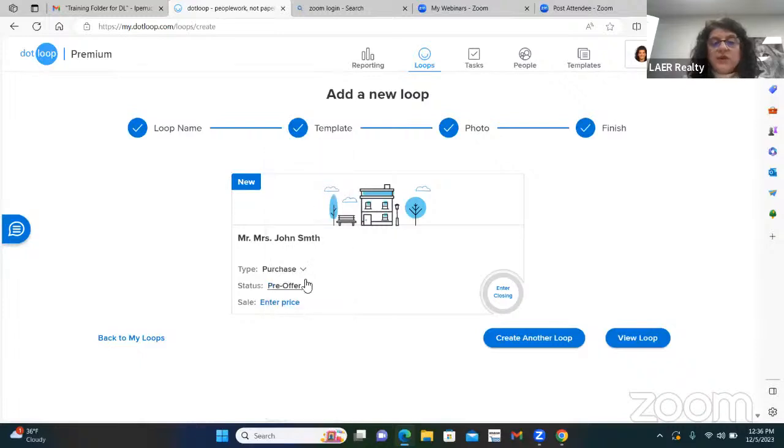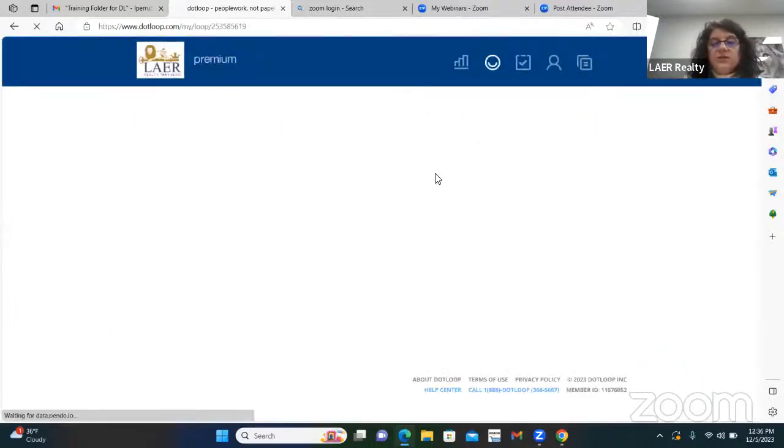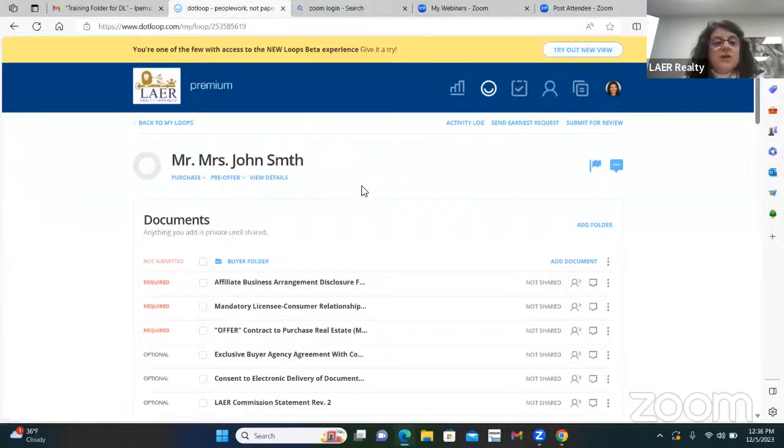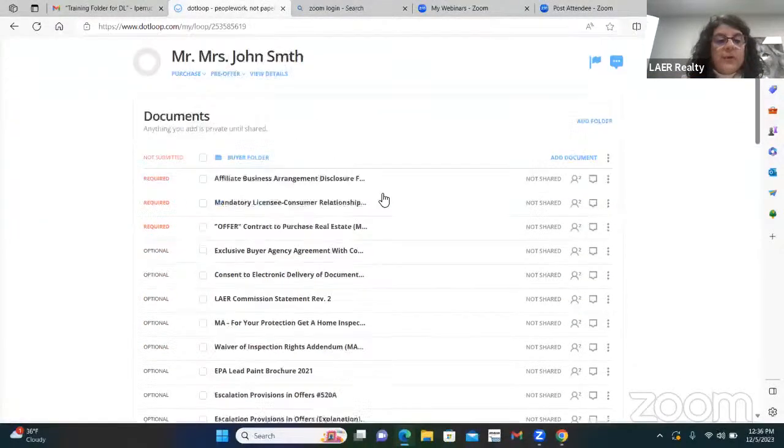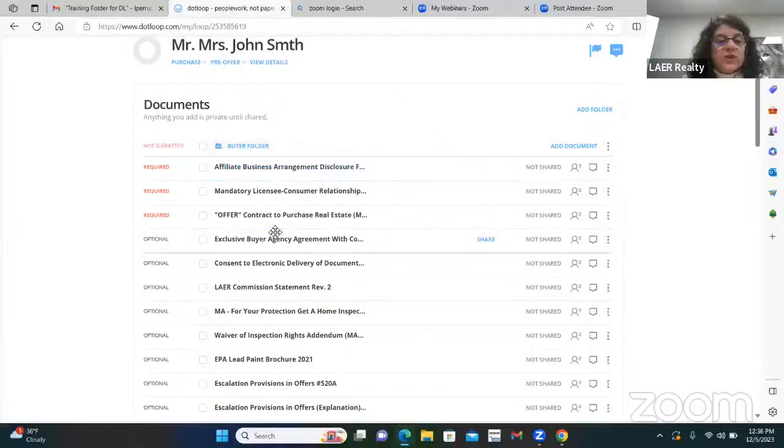This is a pre-offer because we're setting it up as a buyer agent. We don't have our offer yet. We don't have the price either, but what you want to do, on the right-hand side, again, it's blue interactive, is view the loop, which basically means you're opening up the manila folder, or the loop, and you're going to see all of the paperwork that's inside this loop. So now we have it open and we can see all the paperwork that's required.